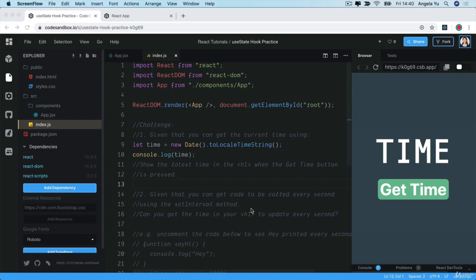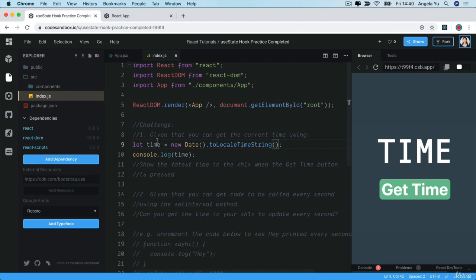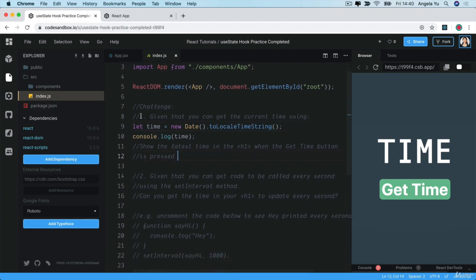All right, guys, in this lesson, you're going to get some more practice on the useState hook. So go ahead and get the starting sandbox and fork your own copy. Now take a look at the challenge inside the index.js. And there's two parts to this.